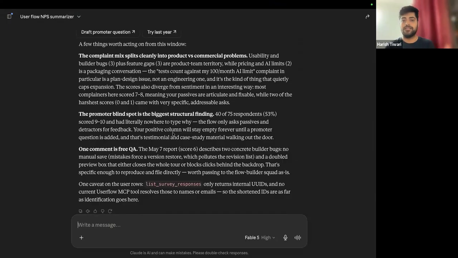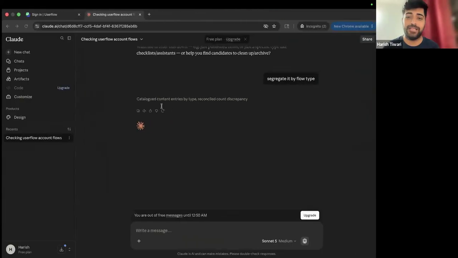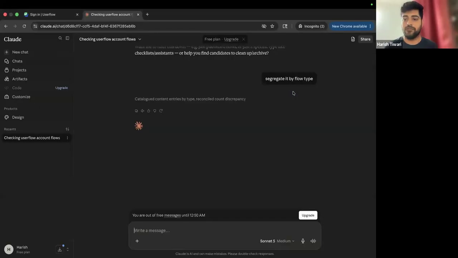So yeah, this is more or less about the Userflow MCP. We get a sense of what Userflow can offer to you in terms of analytics, in terms of data, and you will then be able to ask any sort of questions, get to any sort of analysis in a very quick way. Yes, so this is about the Userflow MCP.